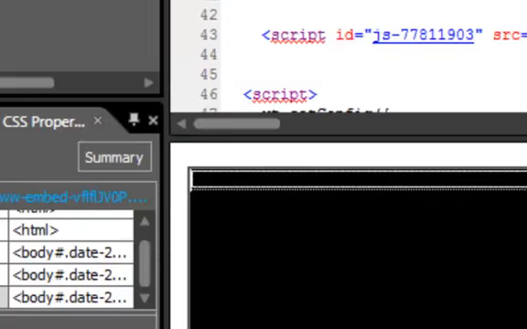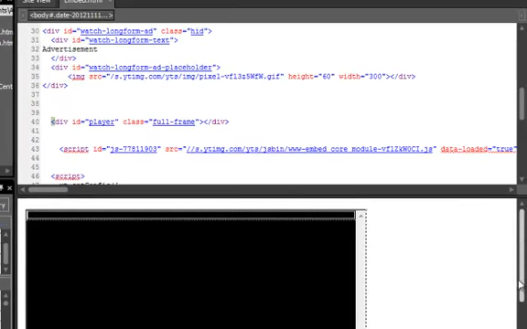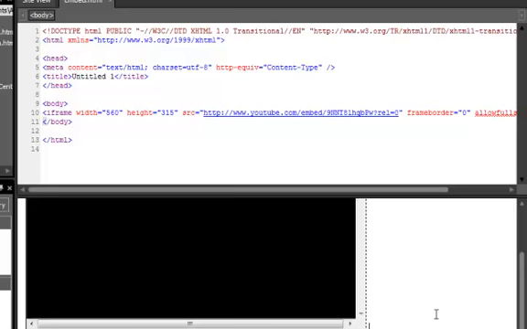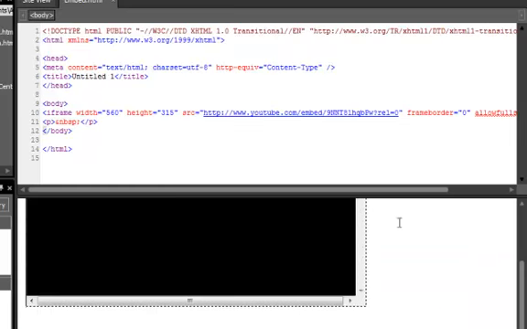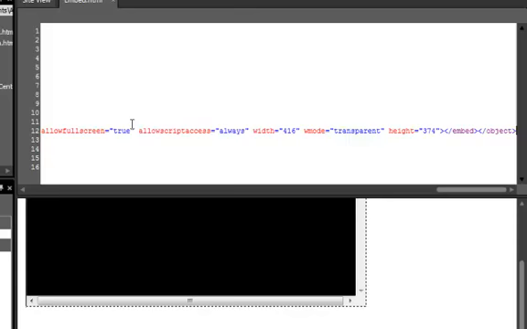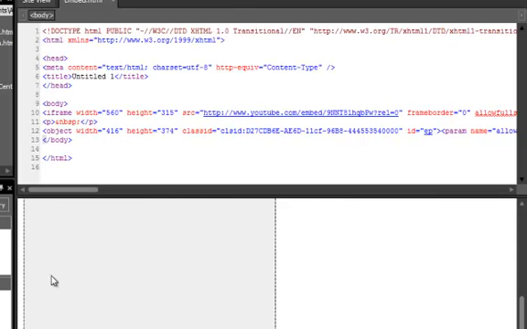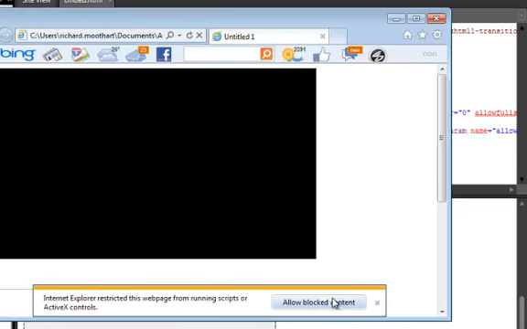So now I go to my Expression Web page. Now if I put it in design mode, that's all it does, so we don't want to do that. We want to put it in the body code. Paste it in there. Click on this down there and you see this window shows up. It won't do anything while you're in Expression Web. Go to preview, save page, and it says allow blocked content.